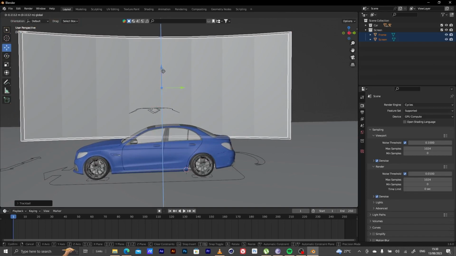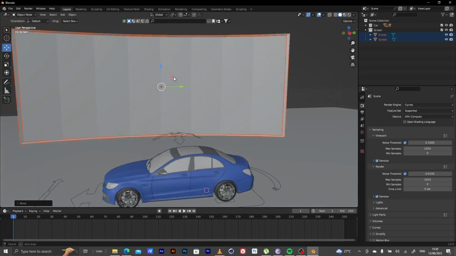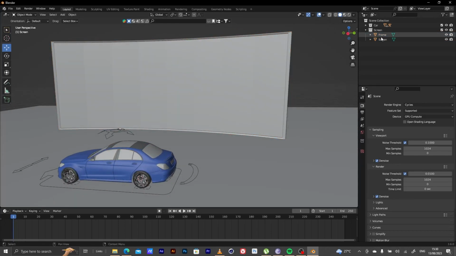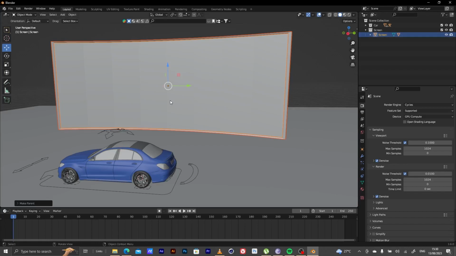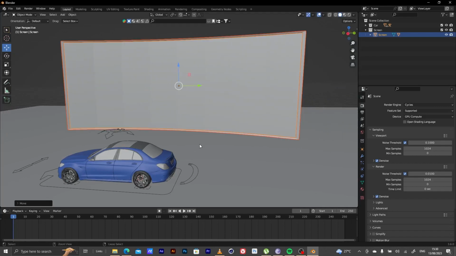I'll pull this up somewhere like that. Yeah, and yeah, that's how I would have it. So I'm going to select the frame and then the screen. Then I'll press Ctrl P to parent them. I want them to be the same object. When I parent them, I'll come to Object, Keep Transform, so that they are all together. So now you have one object. You don't have two objects.